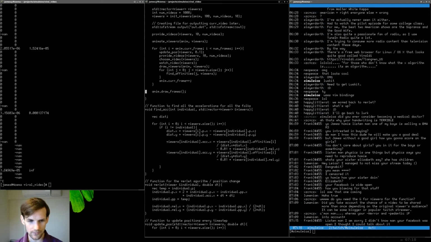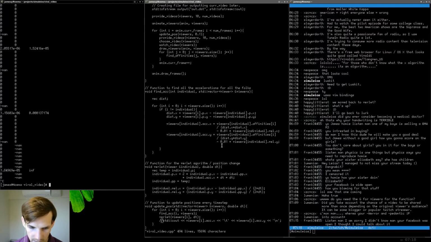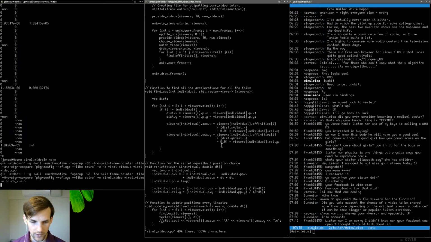Yeah, so why on earth would our acceleration be 0? That doesn't make any sense. Viewers velocity.x, unless I'm not updating the velocity. But it looks like I am. So let me see, velocity is previous position. Let's see what happens if we don't print anything out here. Then we're going to run it real quick and let's see what happens.